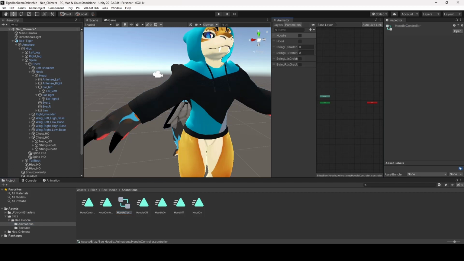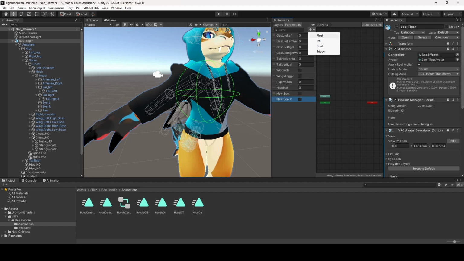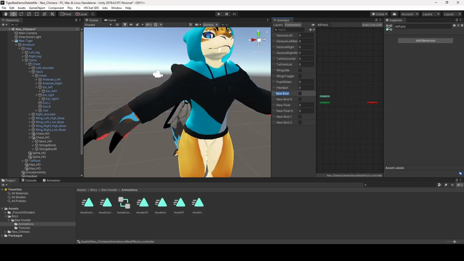So we need hoodie, hood as booleans. So let's go back to this one, parameters, add boolean. We're going to need 2 booleans and 2 floats and 2 more booleans. And the first 2 booleans are going to be hoodie and hood. And these are case sensitive.